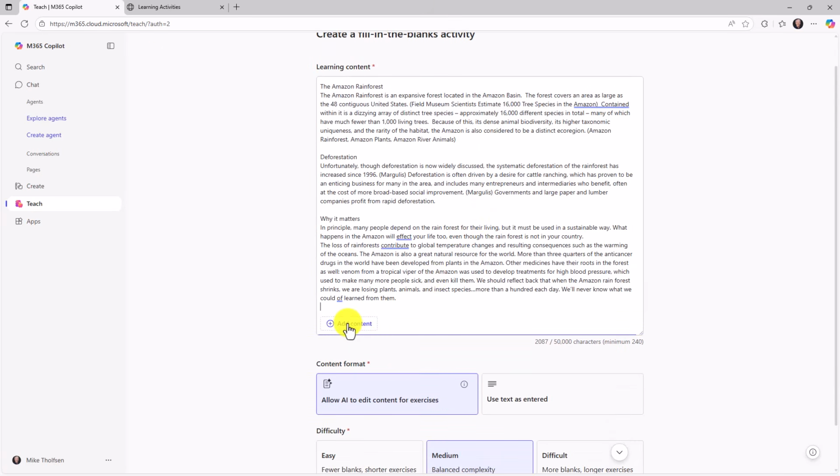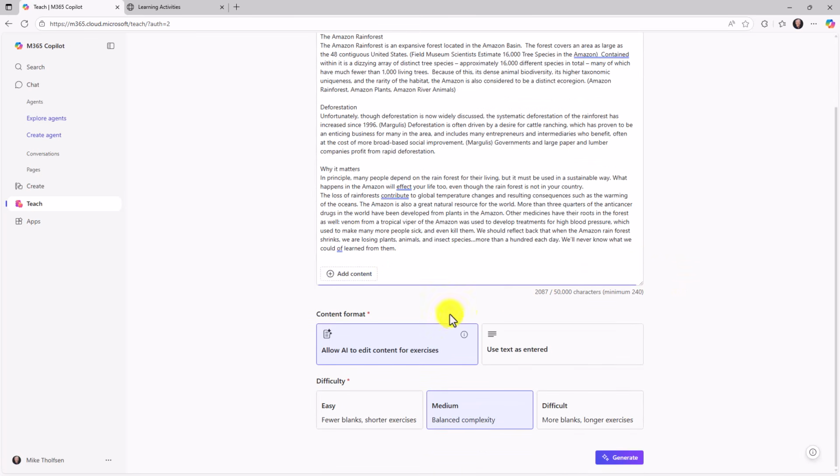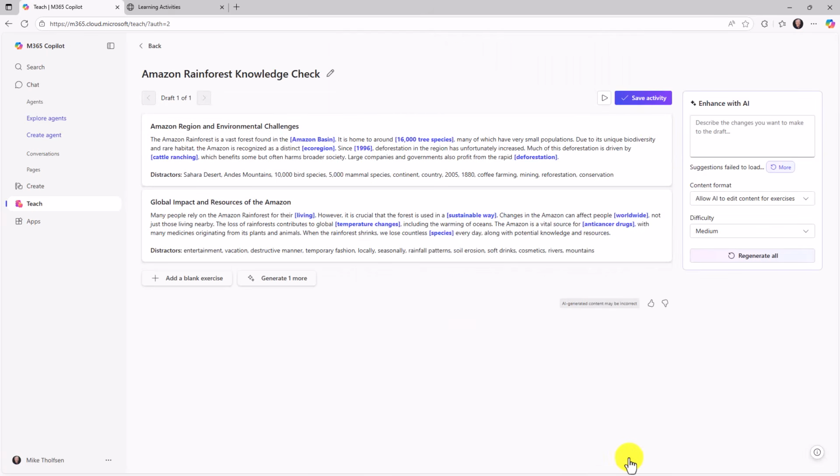Again, you can add your own content and upload more information as well, but we're just going to keep this simple. We'll say AI can edit the content for these exercises, and what's the difficulty level for fill in the blanks? It can go easy, medium, or difficult. And so I'm going to say I'll keep it medium, and we're going to choose generate. Okay, AI has drafted 2 different fill in the blanks activities, and I'll show what these look like.